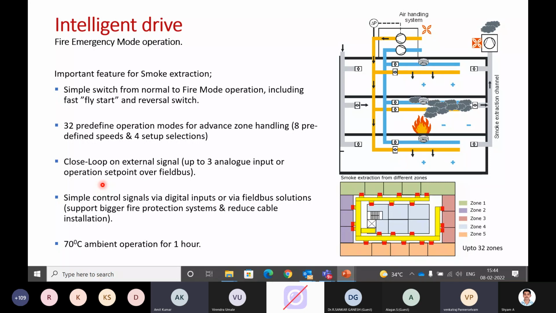Suppose if you are using any BMS or SCADA, through that we can monitor and control. So that option is also possible. And of course, I told you for any kind of tunnel applications, there is a requirement of 70-degree ambient temperature for 1 hour, and we tested our drive. It is working because we know when fire happens, the ambient temperature is very high. So these equipment should withstand the temperature. The latest drives that have been developed have this capacity to withstand 70-degree ambient temperature.